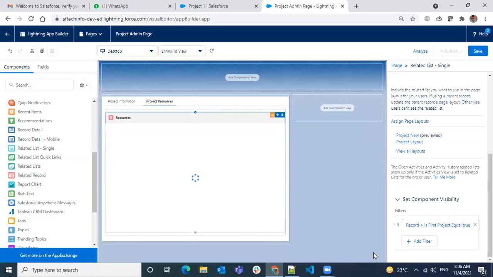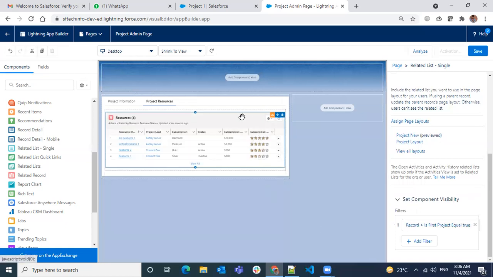I'm doing a save. Once you have any kind of filter, you will see an orange color box on top of it. That means this component is a filtered component, so not everybody can see this component, or not all records will have this. It has some filters, so you have to check here what filters you have. I'm just keeping it for now and let's see how it works.